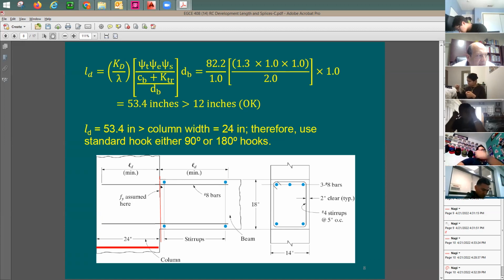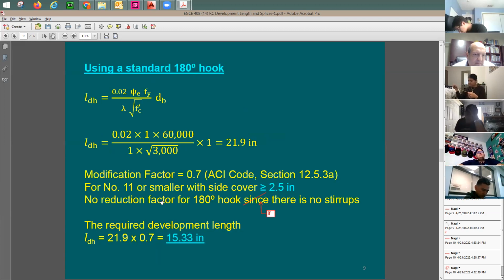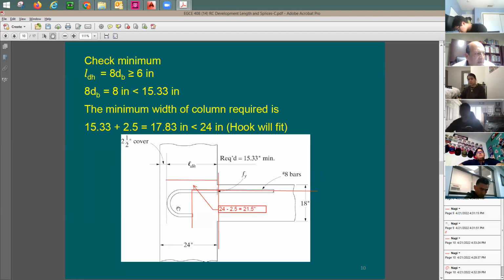So all the measurement is going to be taken from this critical section, from the face of the column. When I look at this one here, I'm going to say, okay, where is LDH? LDH is going to be measured from the face of the column. So this LDH plus 2.5 inches is going to be smaller than or equal to 24 inches. I'm good.